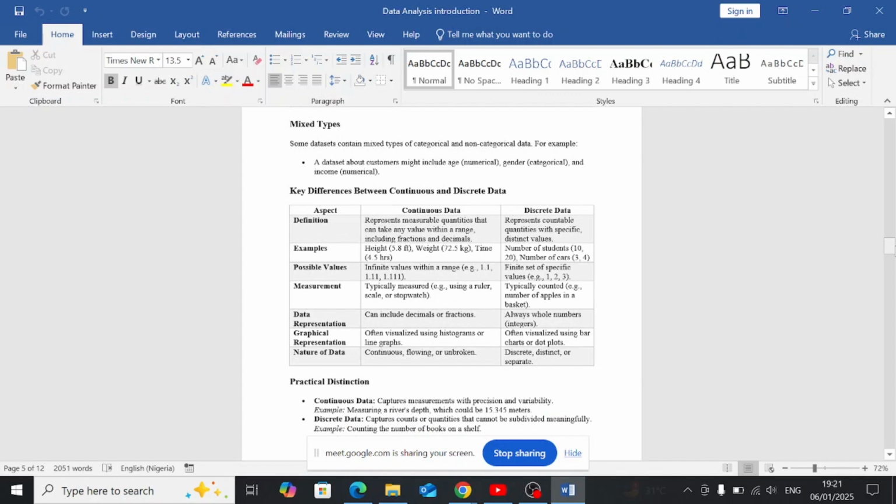So these are the key differences between your continuous data and your discrete data. Possible values: infinite values between a range, like 1.1, these are continuous values. The discrete values just have finite sets of specific values: 1, 2, 3. This can be counted, like I said. This can be measured, right? Data can include decimals and fractions, but the discrete ones are always integers.